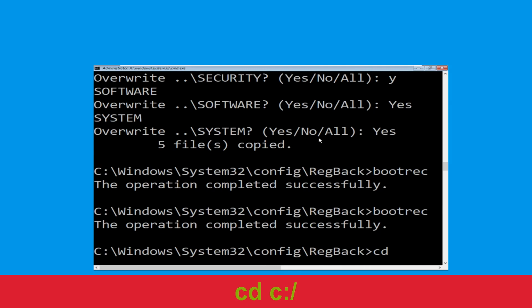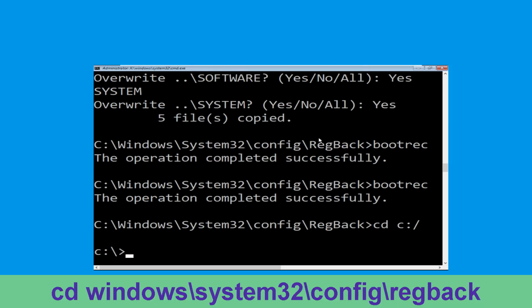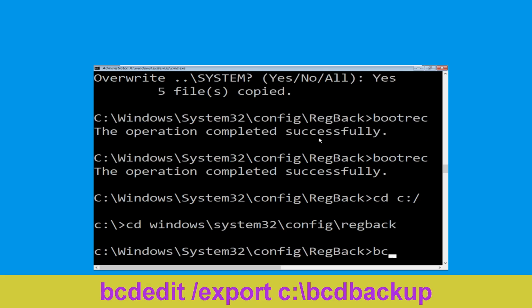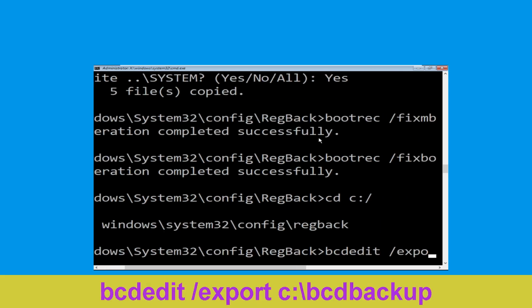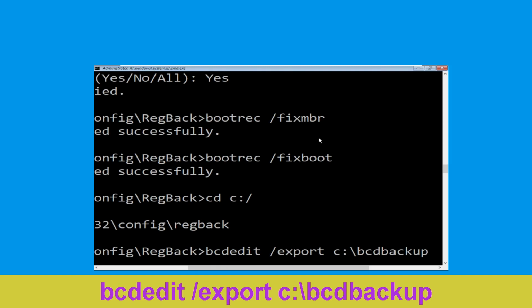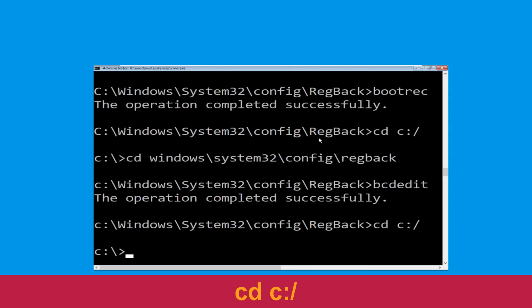Now type in cd c:\ and simply hit enter to execute the command. Let's execute this command. Type cd Windows\system32\config\regback, then simply we need to hit enter to execute this command. Now type this command bcdedit /export c:\bcdbackup and hit enter. Now execute this command. Type cd c:\ and hit enter.